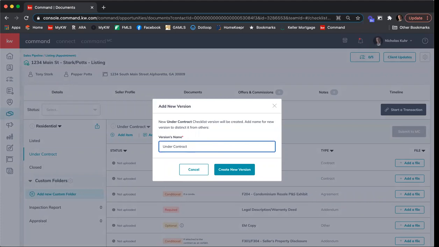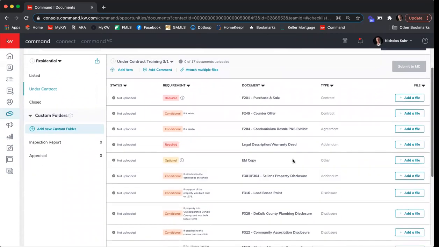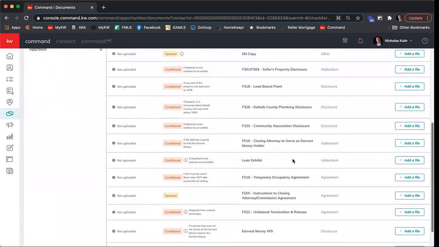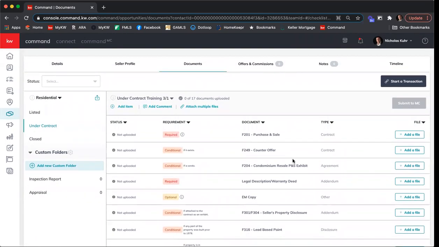I'm just going to name this training 3.1. Click create new version. And now it's going to give me a whole new clear list of documents. So now I can go through and upload all of the documents pertaining to my new contract that I received, without having to create a new opportunity or delete all of the documents.